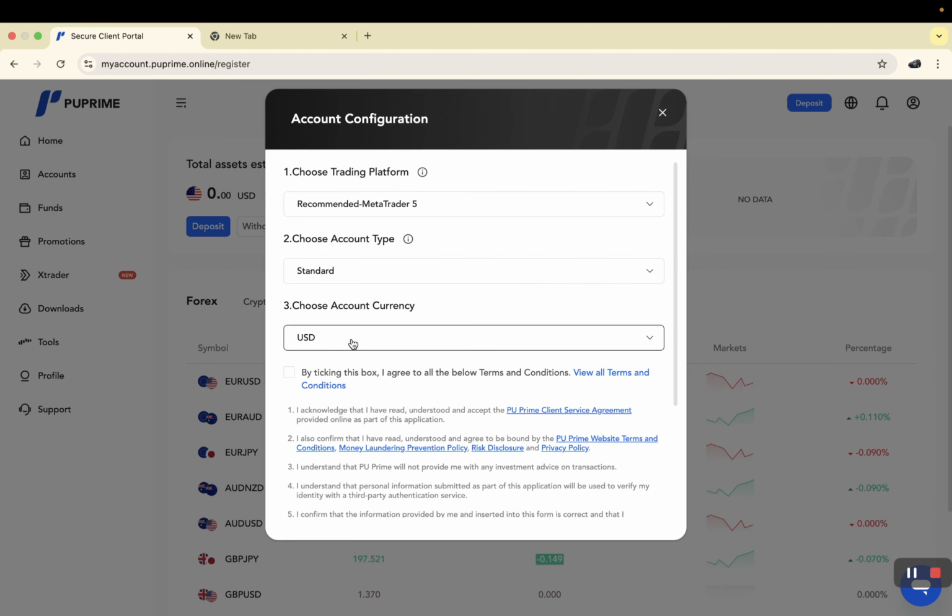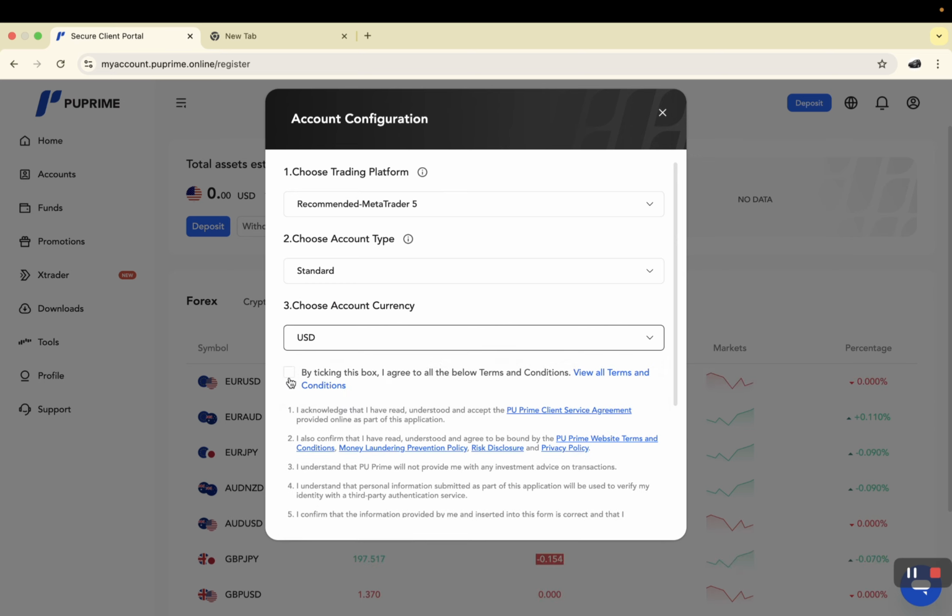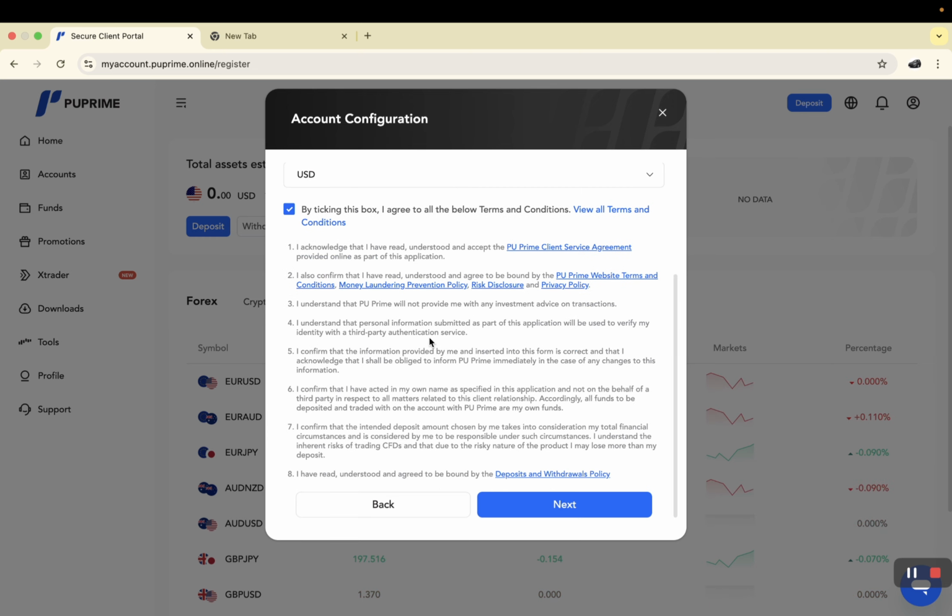Then make sure you select USD. All right, you can see we are using USD as our account currency. Then make sure you click on this box: by clicking this box, I agree to all the below terms and conditions. Just make sure to click on this area. It's very, very important. Then you scroll down very well. Then you click on this next page. It's that simple. Then you're gonna do all the rest of the information.